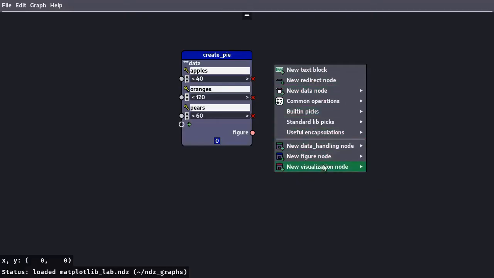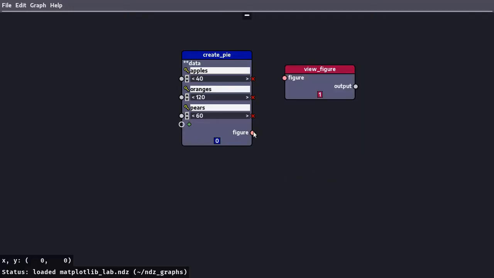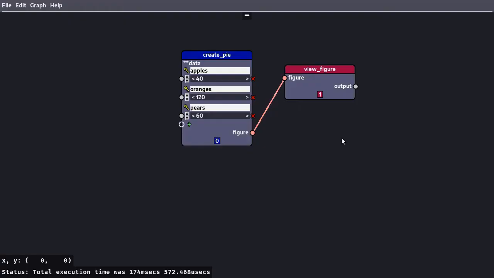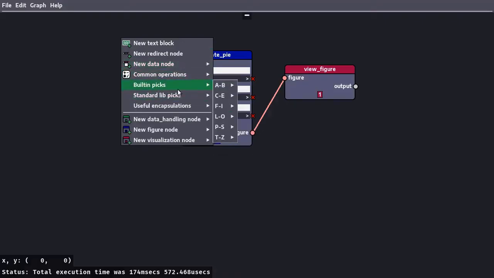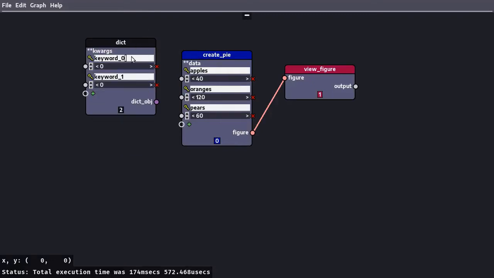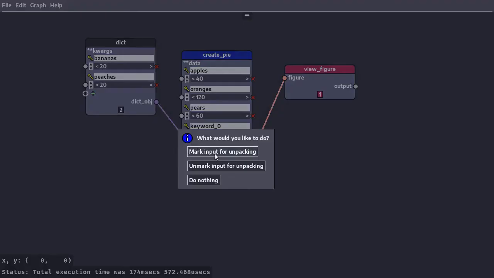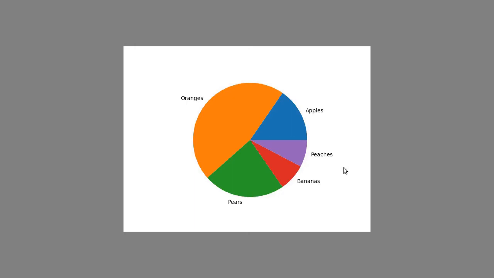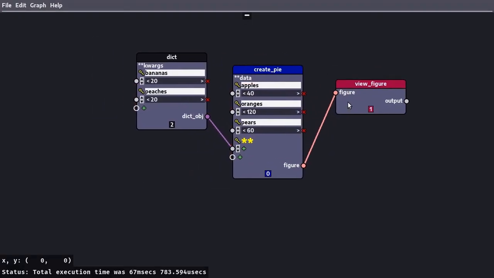I'll create a node to let us visualize the generated figure. We could also feed the dictionary we create. Or even load a JSON file.